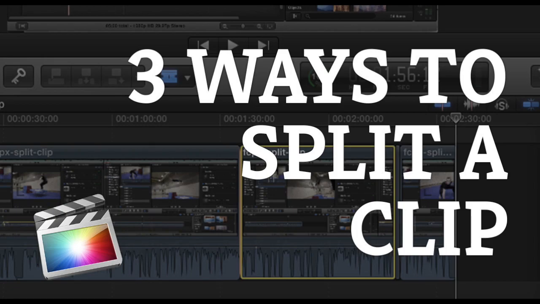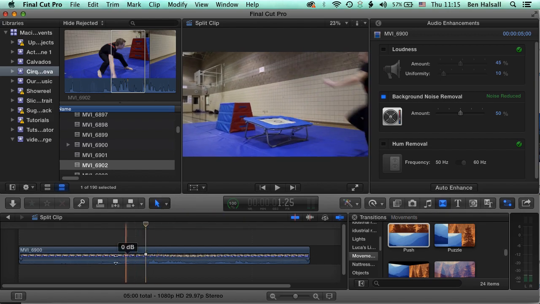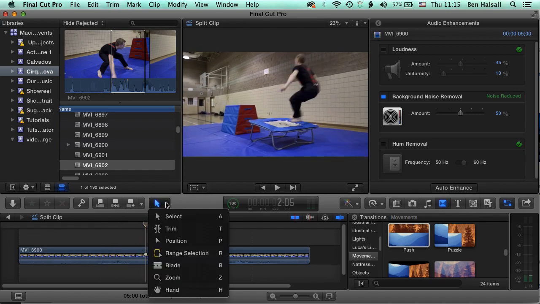Okay, here in Final Cut today, we're going to have a look at how we split a clip in three different ways. So the first way that we're going to look at is using the blade tool. If we come to our tools in the middle here in Final Cut, we already have a clip on the timeline that we're going to split, and just click and go down to the blade tool.